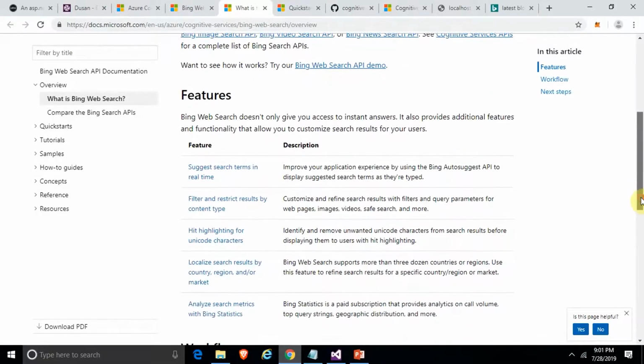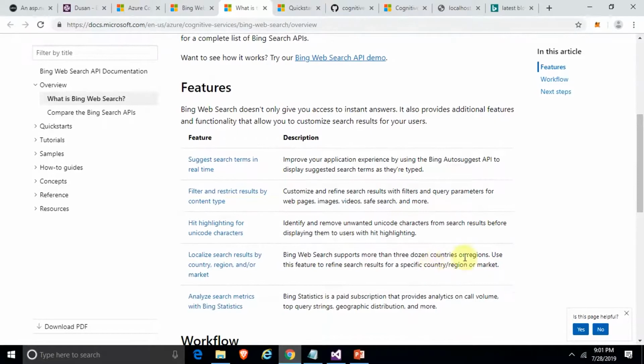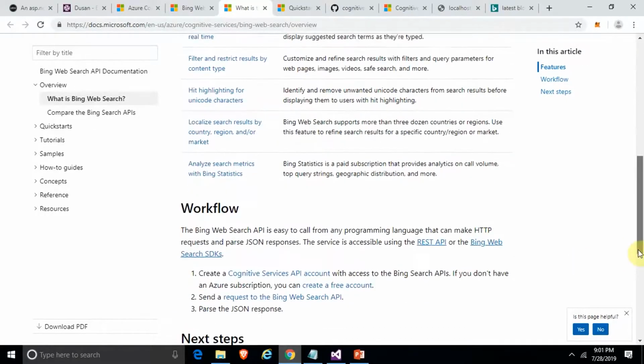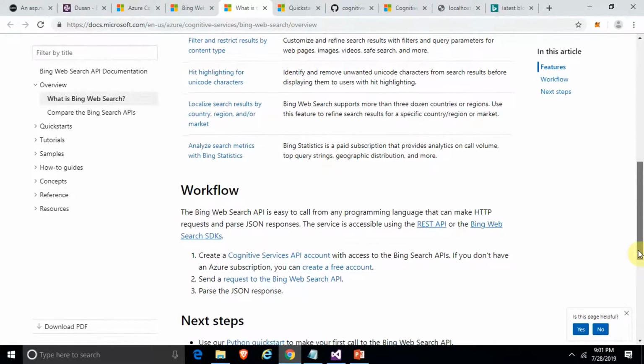So you could do that. Bing Web Search supports more than 3 dozen countries or regions. Use this feature to refine search results to a specific country, region, or market. That's also cool. If you're developing a web application to target a particular region or country based on search queries, then you could use Bing Web Search to do that. You can also analyze search metrics and Bing statistics. This is also very cool. For instance, I'm searching about football and all that.